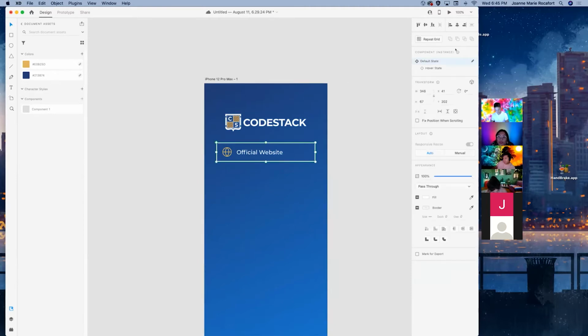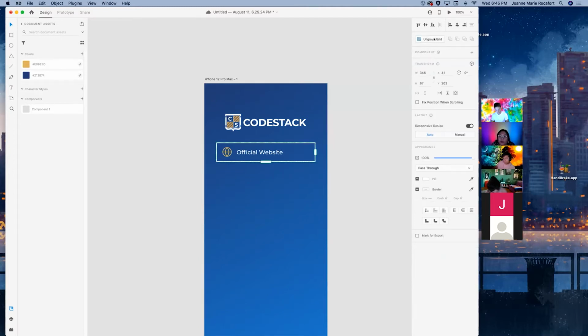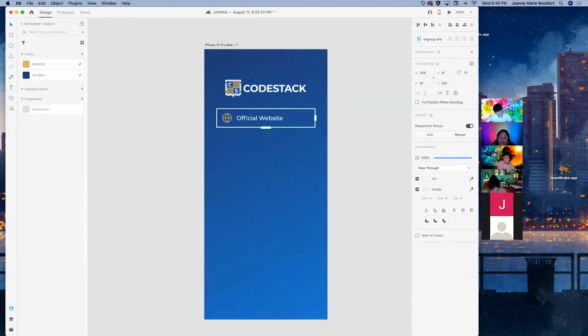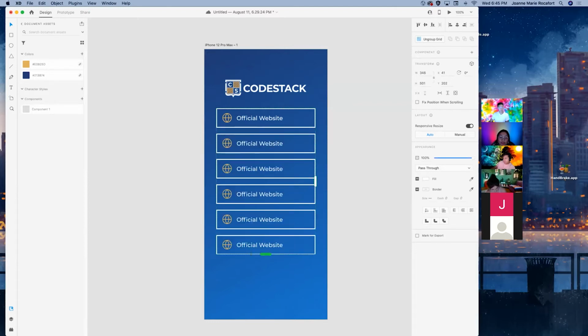used XD before, you can just do repeat grid here on the top right corner. And what it'll do when you toggle it, so now it's on, you'll have these green handles around it, and you can extend that and it'll automatically make multiple copies. So I said we need 7. 1, 2, 3, 4, 5, 6, 7.